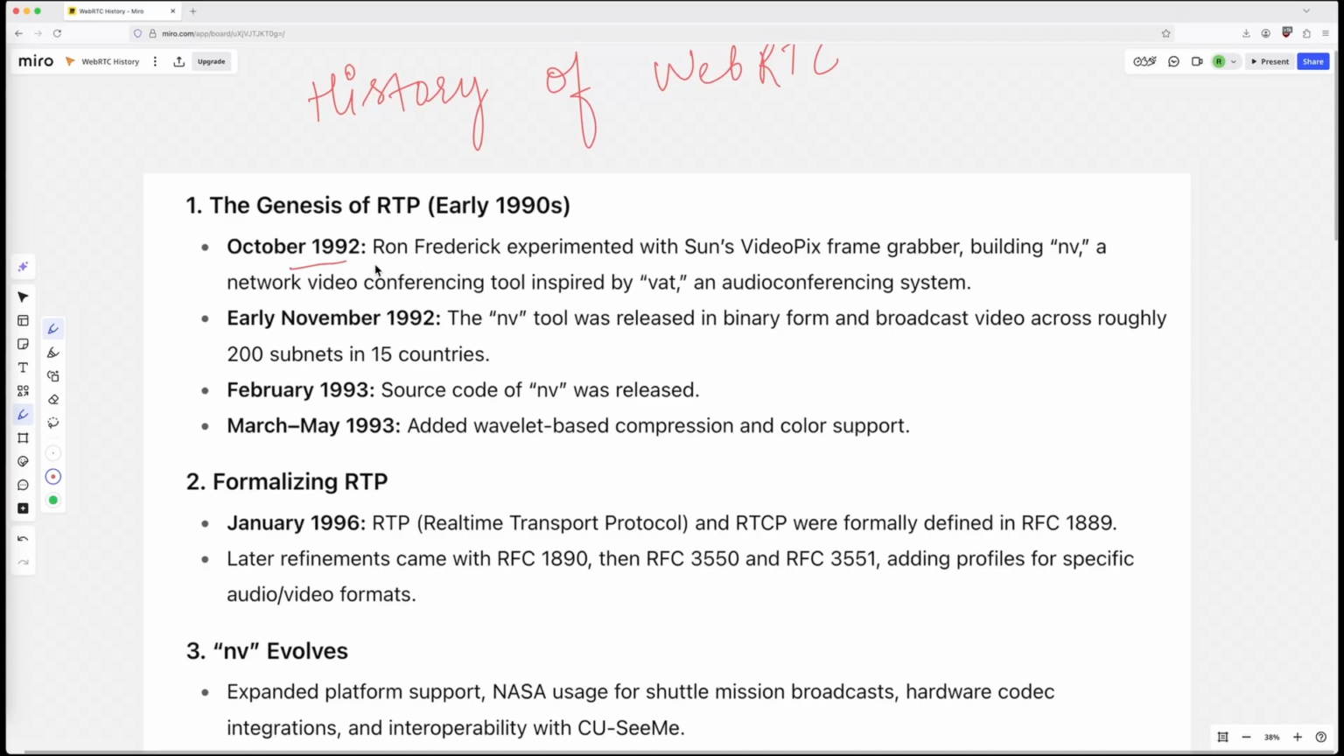This person, Ron Frederick, started experimenting with a tool. He was trying to build his own tool, which later was called NV. It is a network video conferencing tool, as you can see here, and it was inspired by another audio conferencing tool.